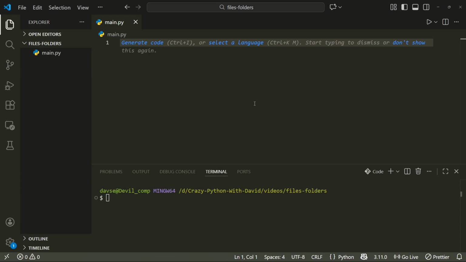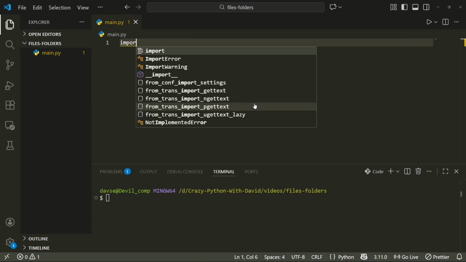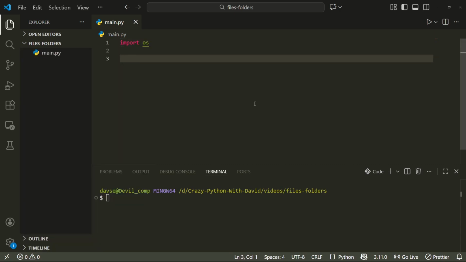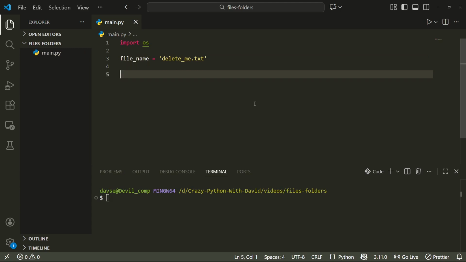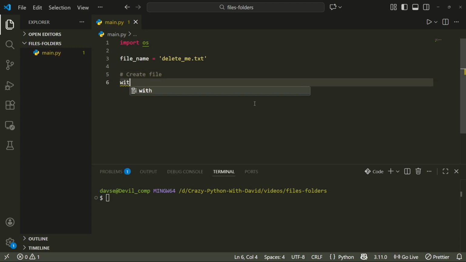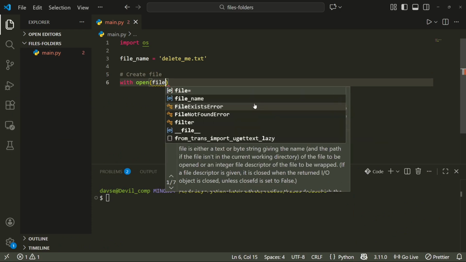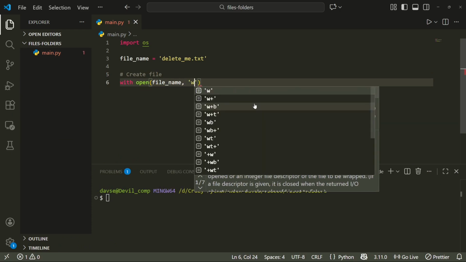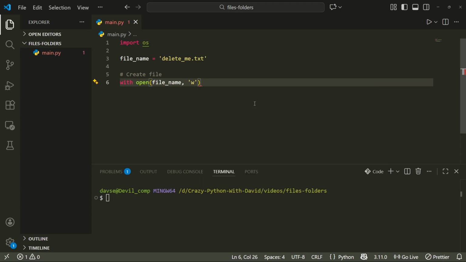In this video, I would like to delete the file. So we will import os, and I will start with file name, and it will be called delete.me.txt. Okay, a proper name. So at first, I would like to create a file. Okay, so it means with open file name, and now we need write permission to create it, as file.